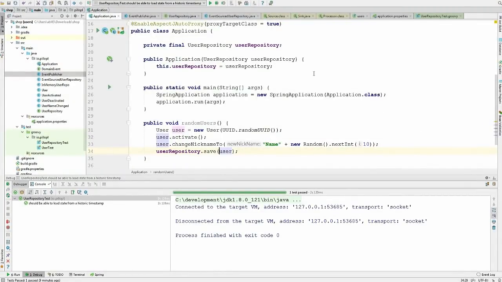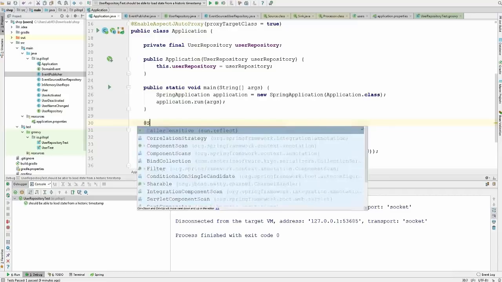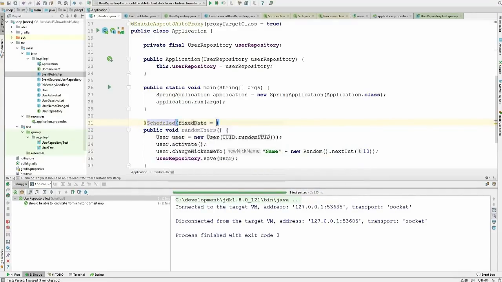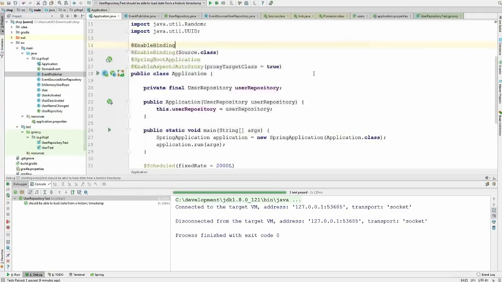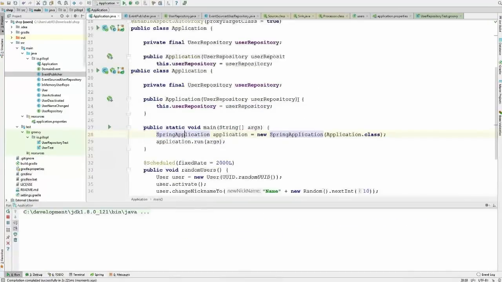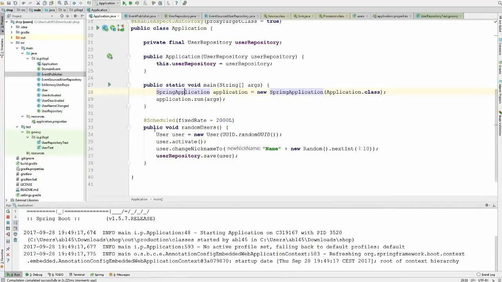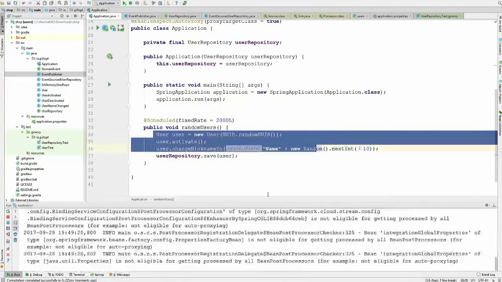These random users, no one calls this method. So I guess what we can do, we can make it scheduled. I guess every 2 seconds we'll create some users. We have to enable scheduling here, right? Cool. Now we can run this, and I hope it will connect to Kafka and will send some random events. Not random, but events connected with that code.